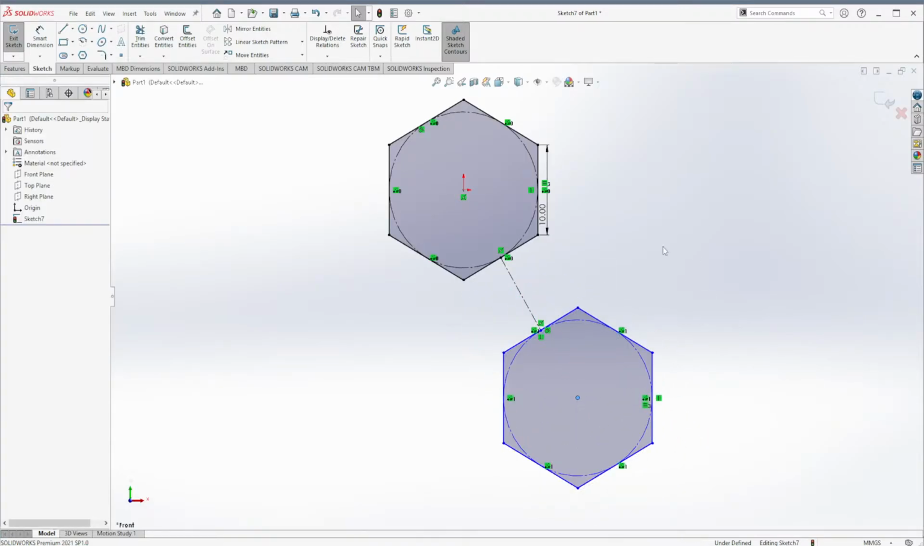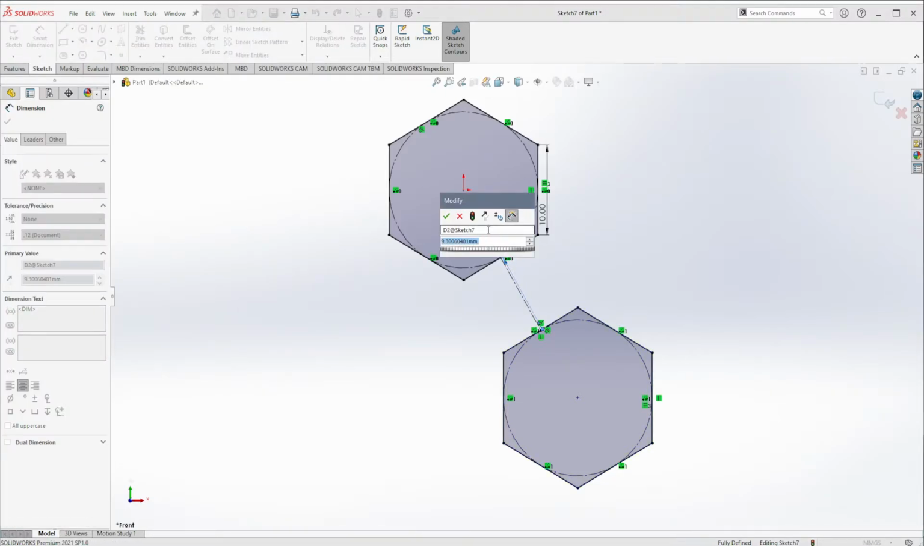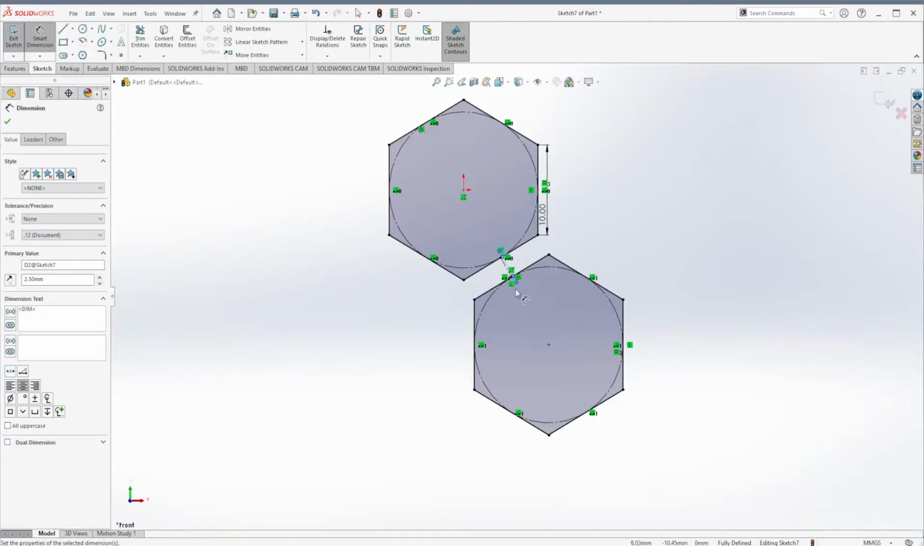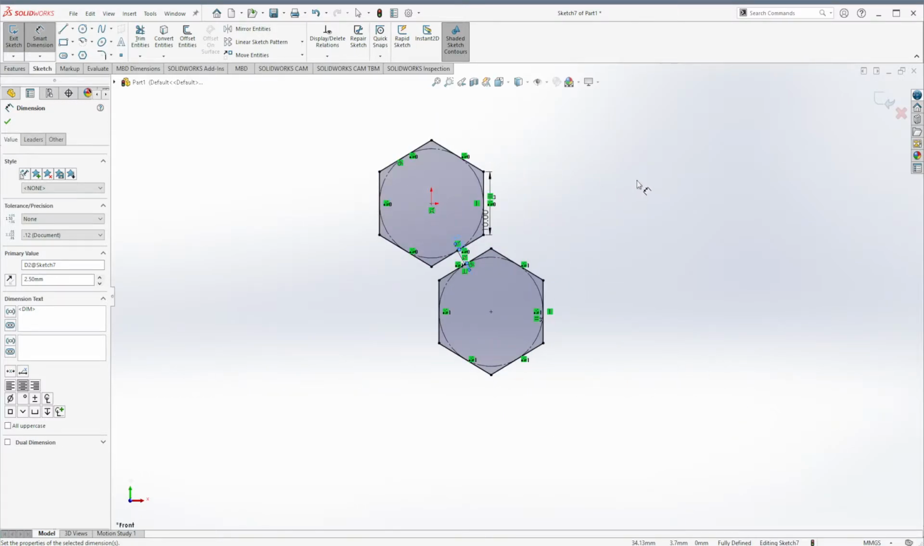It will only be able to move along this line, and then we're going to use the dimension tool to give this thing the dimension of the material thickness. I'm going to use 2.5. So again, what's inside the hexagon will be cut out. What's outside the hexagon will become material in your part. And that should be now fully dimensioned.